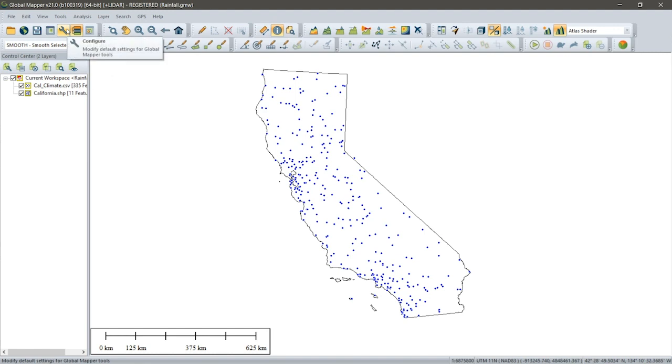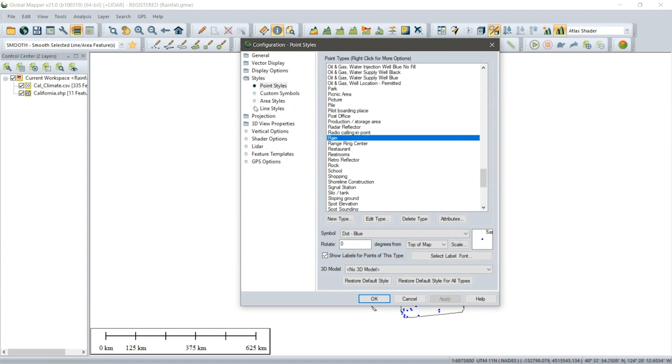Let's go into configuration, a little wrench or spanner button in the toolbar. We open it up, and specifically we're going to the styles area and point styles. And I've been here before. This new feature type that I created called rain, that's the little blue dots. At the bottom of this dialog box, you'll see an option to choose a corresponding 3D model. By default, there will be no 3D model assigned. I should also mention you can also bring in your own 3D models if you have access to a 3D model file that you want to use for whatever purpose you're creating this map for. Absolutely, you can do that.